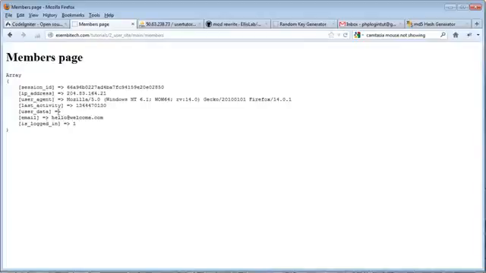Okay, and then you can see my browser, my current version. You can also see the email that I set. Now, I actually set the email key in the session data to be hello at welcome.com, and my is logged in is equal to 1, or true.